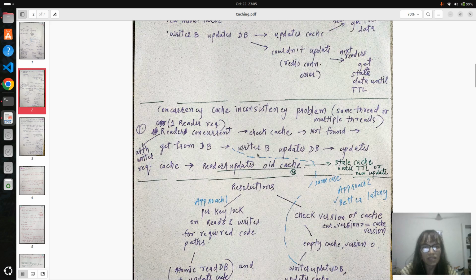But in the meantime, because of interleaving of requests, writer B can update the DB state as well as the cache. So it has updated the cache with the newer state, but reader A has got its result, and it retrieved the older state from the DB. Now it will try to update the cache with the older state. So how do we prevent these old updates?